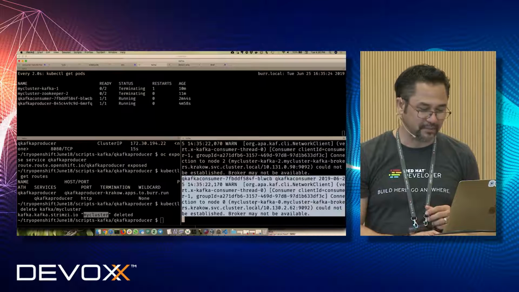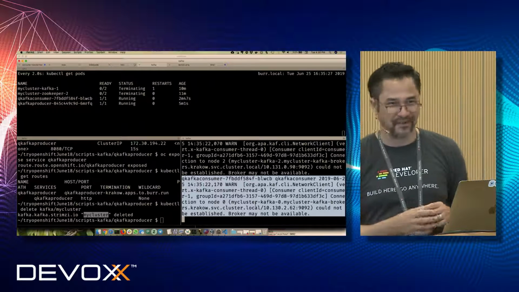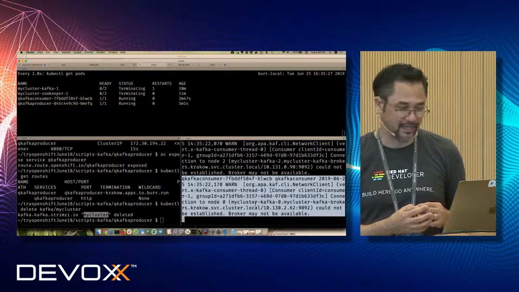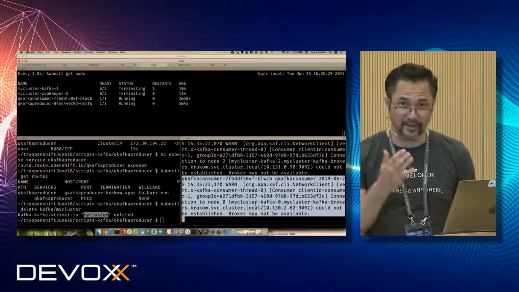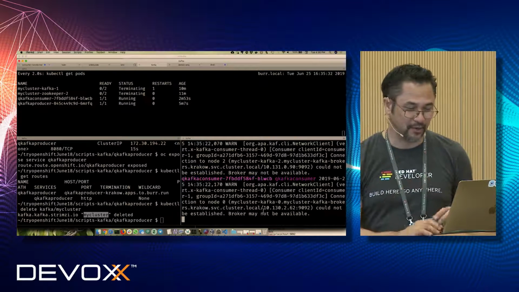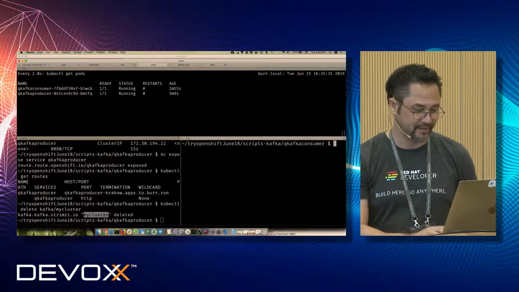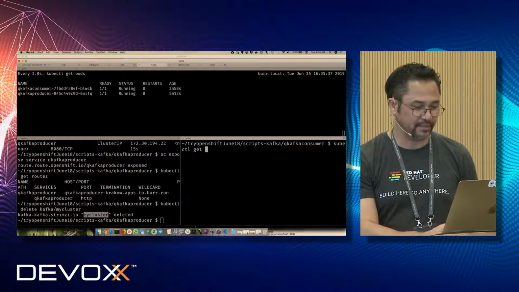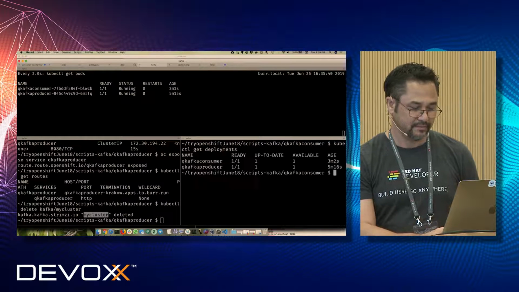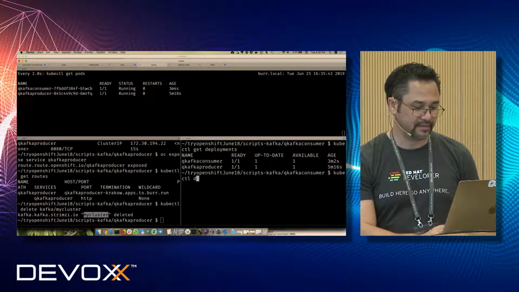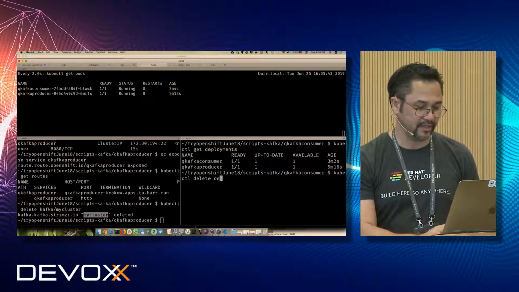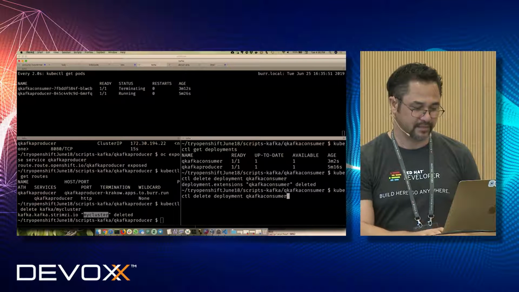And you can see there it goes. You can see my consumer's now complaining, I can't find my broker anymore. I killed the broker. I could bring a new broker back up and connect to it, but right now, my Quarkus application's not happy. There's no more broker. That's fine. kubectl get deployments, and kubectl delete deployment. I can also wipe the deployment out this way. Consumer, get rid of that one.